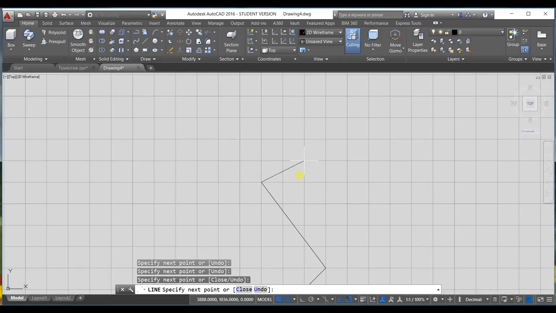Then again we move up by 2 units and to the right by 2 units, and the last segment will be horizontal and its length will make 2 units, like this. Enter.